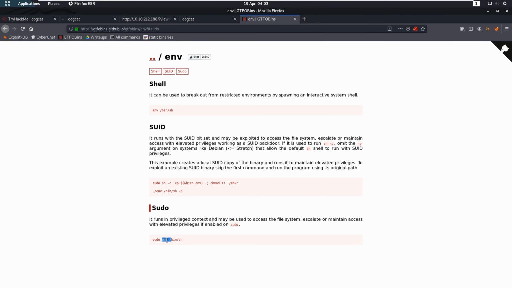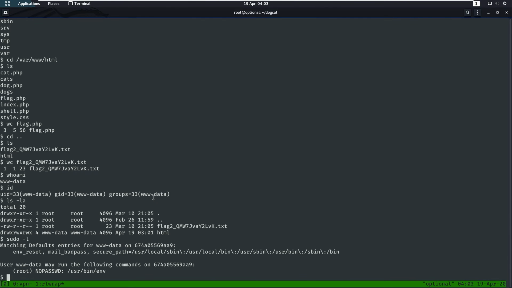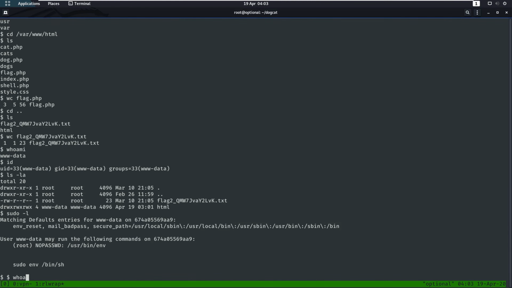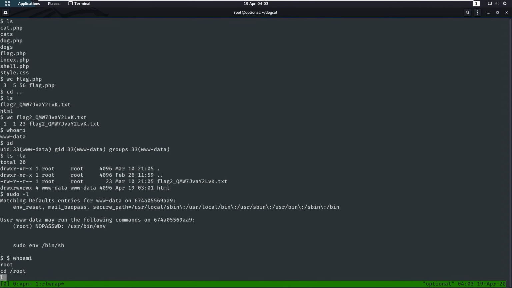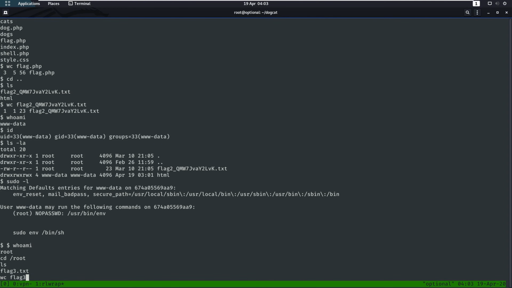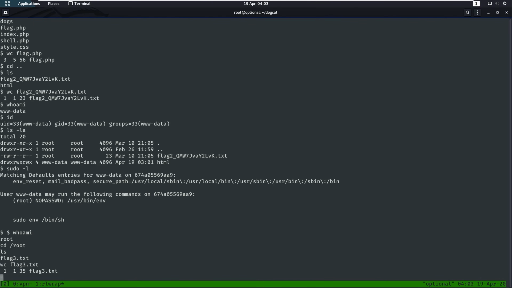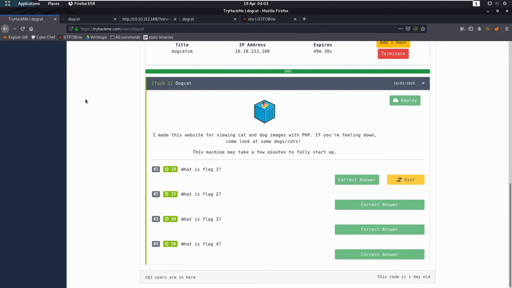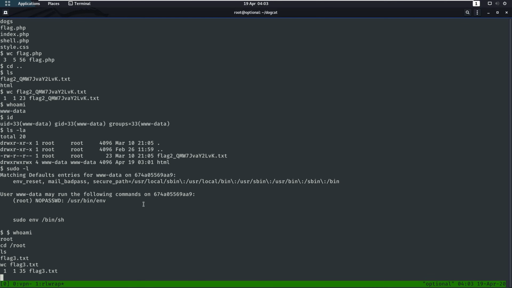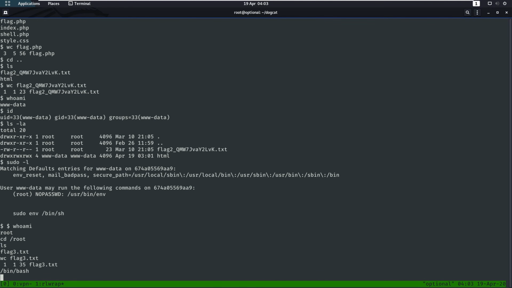So all we have to do is copy sudo env /bin/sh, and now if we run whoami, we are root. Perfect. So if we cd to root, there is flag 3. Now there's one problem with this room, and this is something that caught a lot of people off guard. It's a very good room for it. There's a flag 4, and normally you'd assume, okay, I'm the end of the room, I am done.